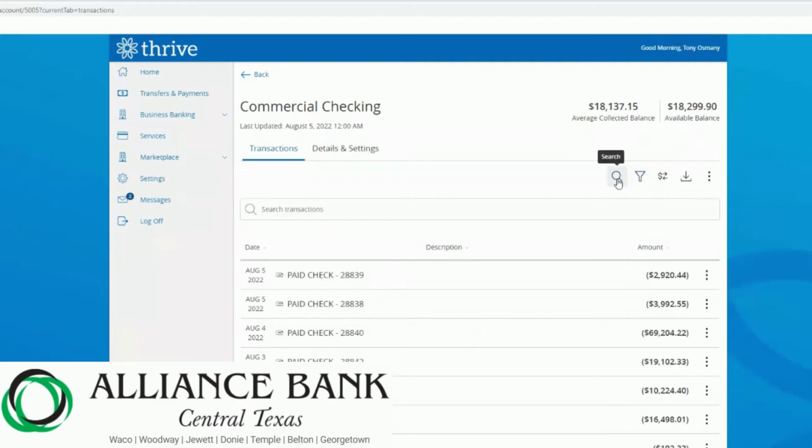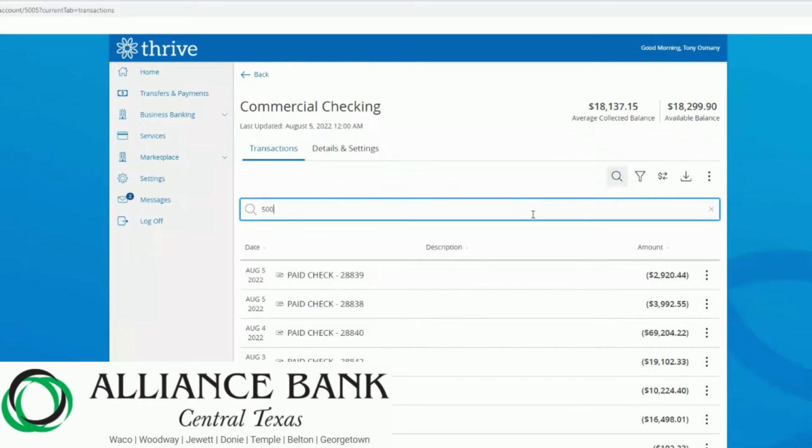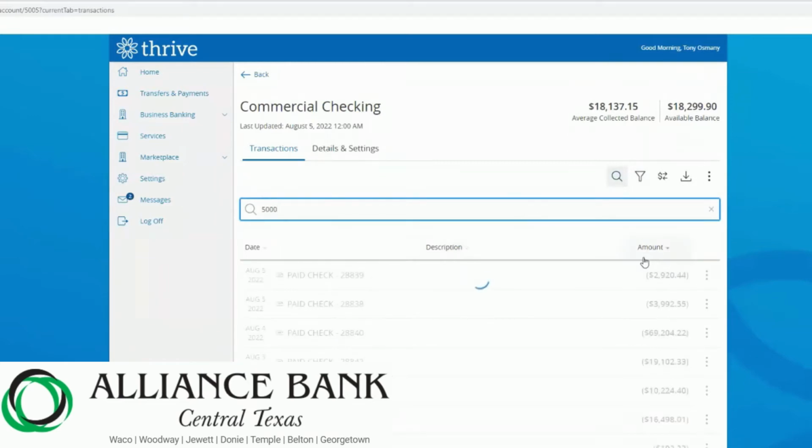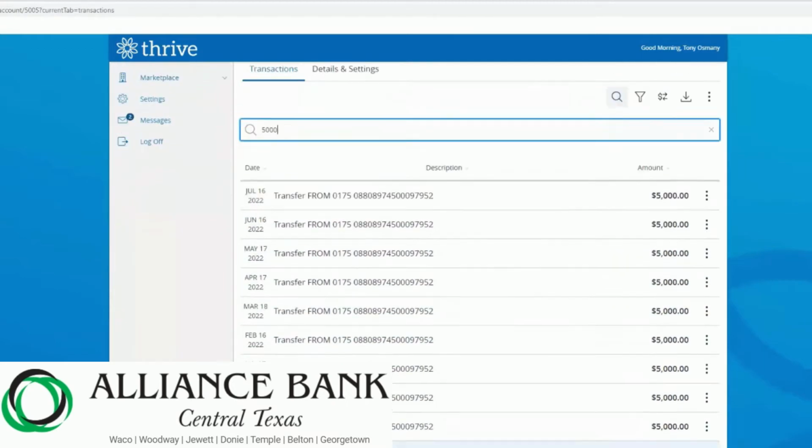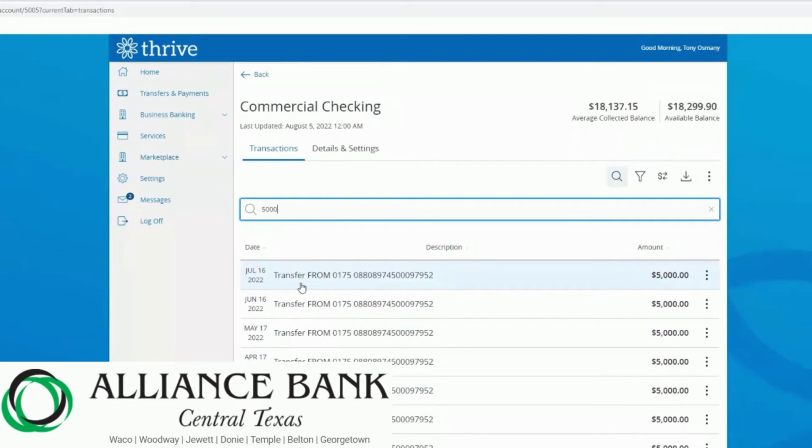And then finally, we have just the search option, which is what is there by default. So if we wanted to search based on text within the description or the amount, we could go ahead and punch in 5,000, and we're going to see here transactions that have a $5,000 amount, or potentially ones that had 5,000 as a word within the description.